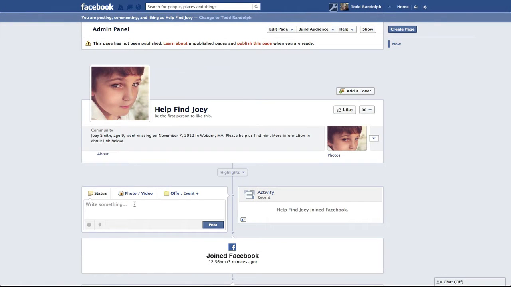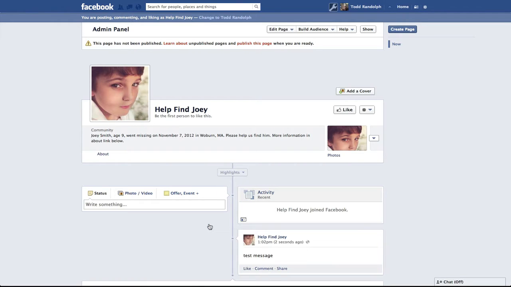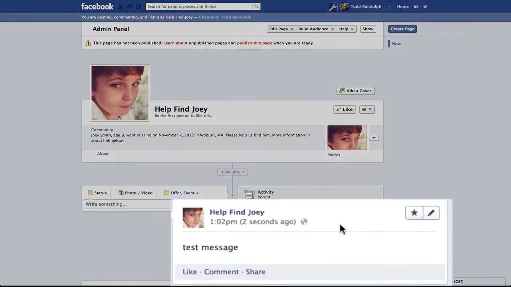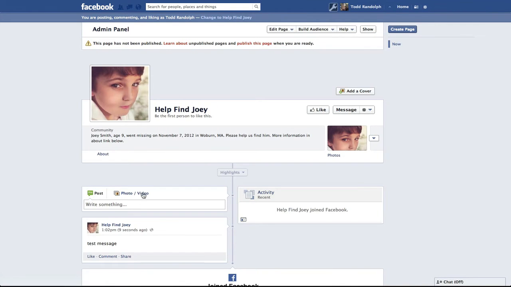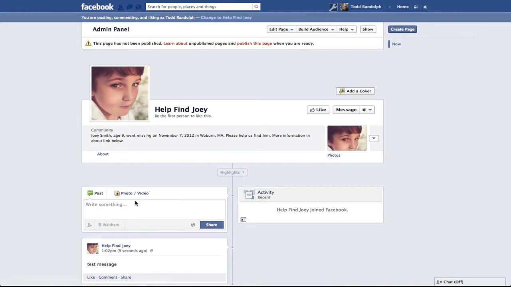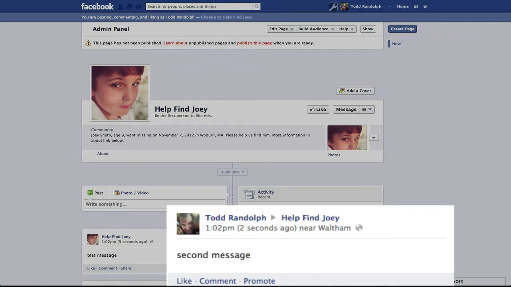Now, what happens if you change status or enter a status as the page or as the page admin, it shows up like this. The status appears to be coming basically from the page itself. Now, compare that to something posted from your personal profile. And we type in a little second message there, click that, and there it is. And you see it's coming from the personal profile to the page.